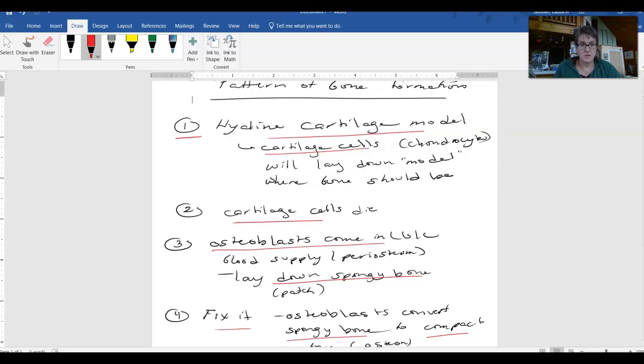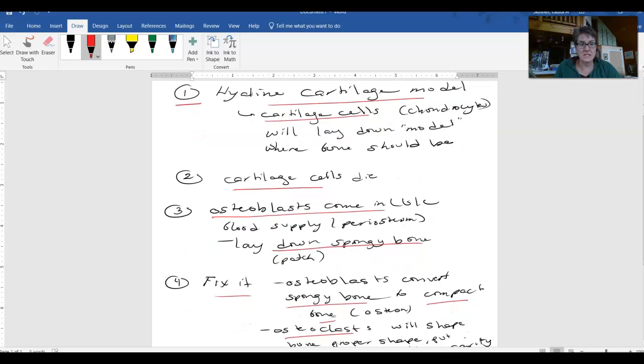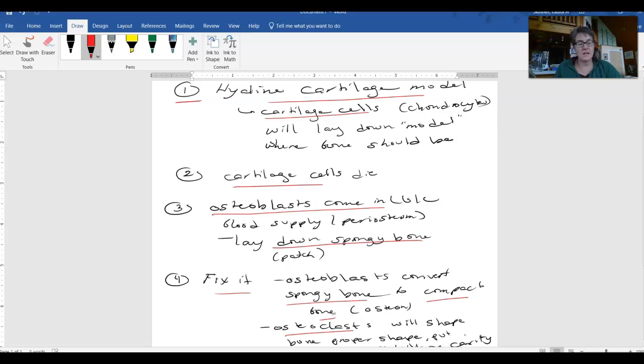These cartilage cells, chondrocytes, will come in and lay down hyaline cartilage. And that's the model that will ultimately be used by osteoblasts to lay down bone. So hyaline comes in, says, this is what I want you to look like. I'm now going to die off and form little pockets where you osteoblasts can come in and lay down spongy bone.